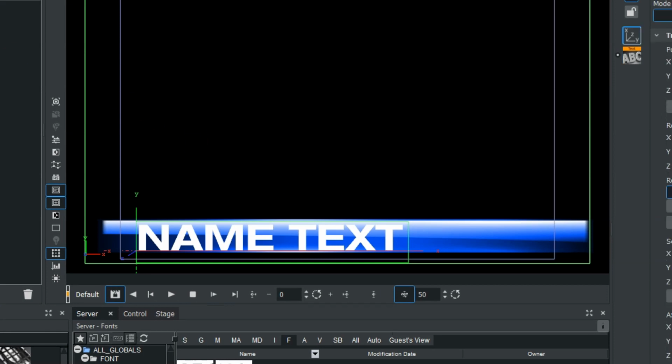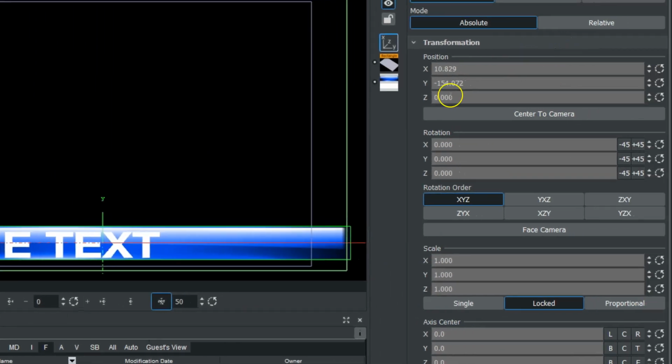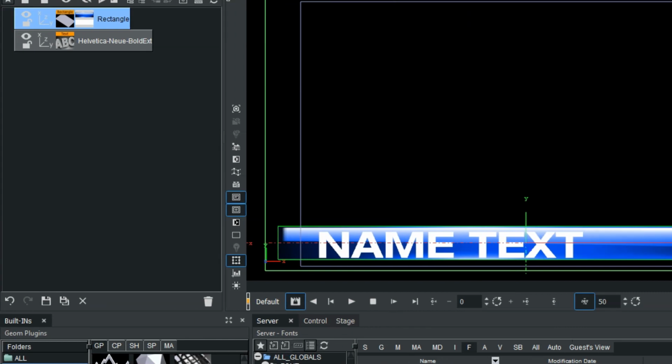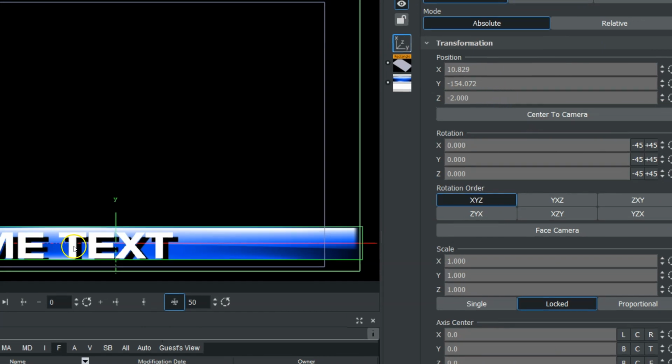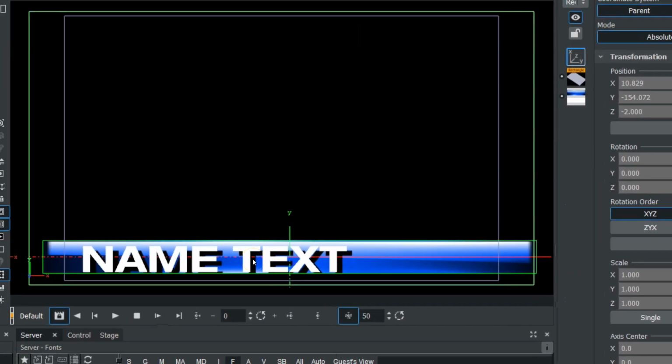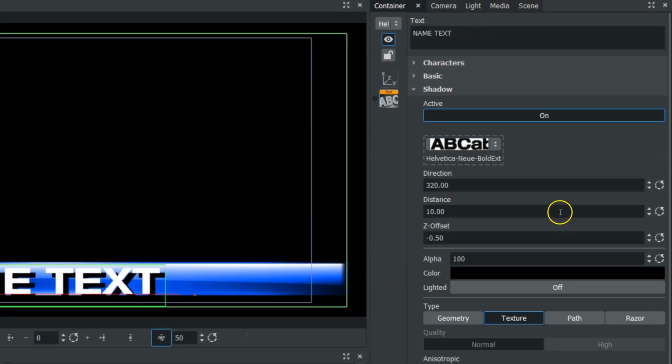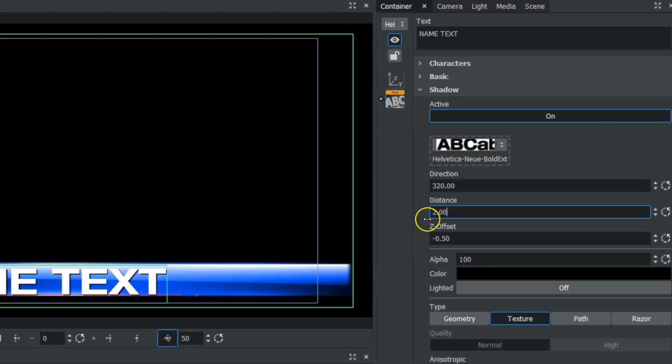Right now, both our text and our rectangle are on the 0 plane in Z. So I need to either move my rectangle backwards in Z space, and/or move my text forward in Z space. So now my text is at 0 and this rectangle is at -2. Once we did that, we can now see this shadow. So I'm going to jump back into the text here and just adjust this shadow real quick. We have a distance here which we can offset a little bit.